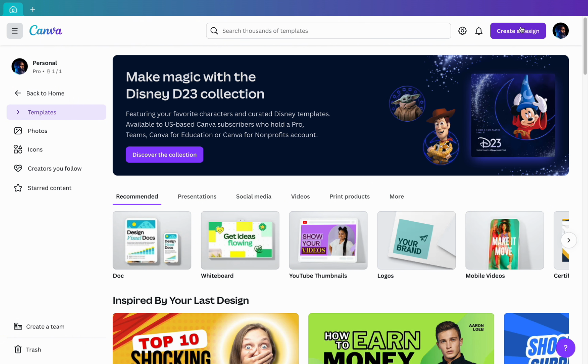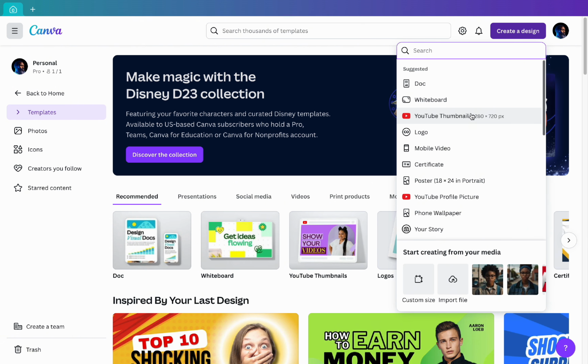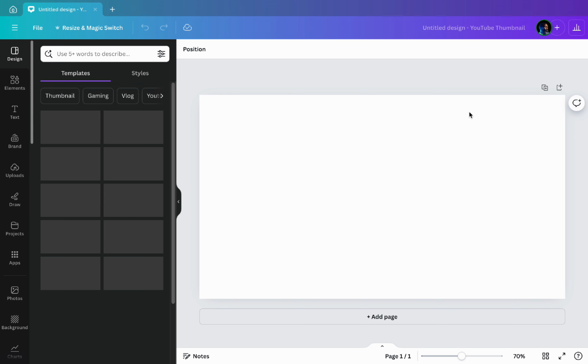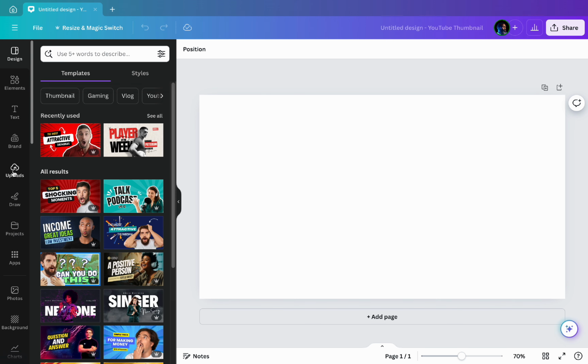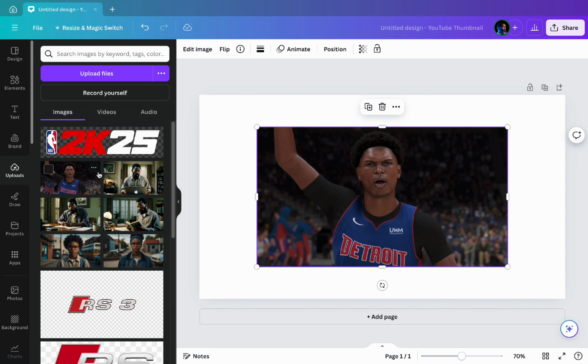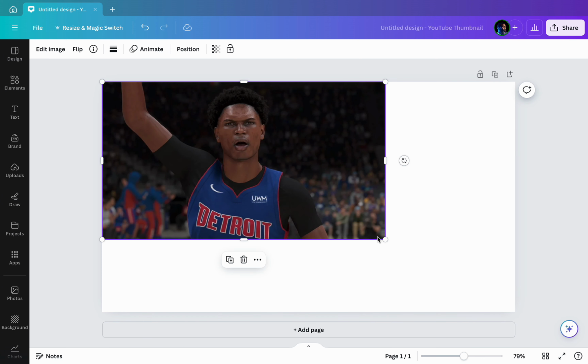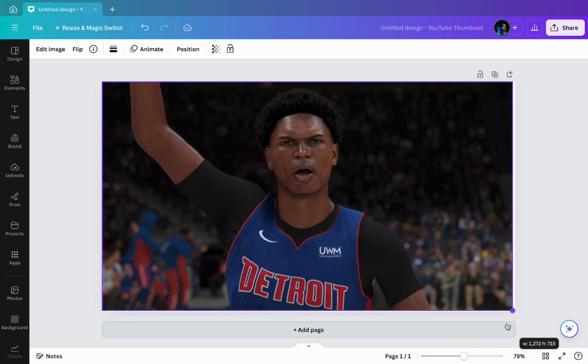Let's go. Click the Create a Design button, then search for YouTube thumbnail. On the left sidebar, click the Uploads button to upload your image. Click the image to add it to your page. Resize the image so that it fills the whole page.